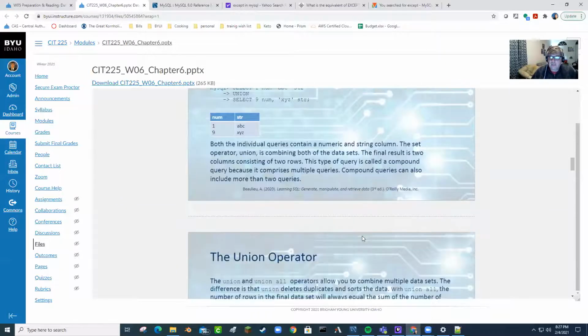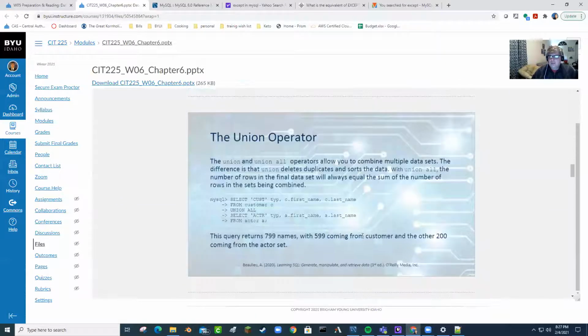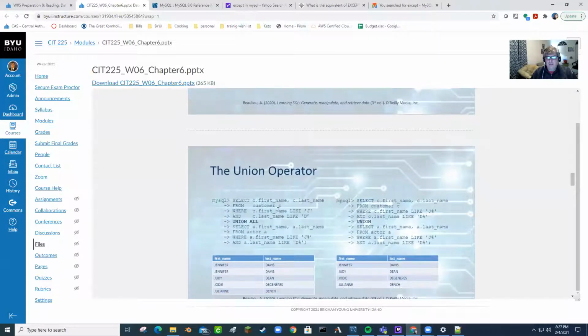I'm going to abandon the slides here for a second because all these other slides I'm just going to cover in the query window, where I'm going to show you some code. I'm going to talk about the difference between union and union all and a couple other things.